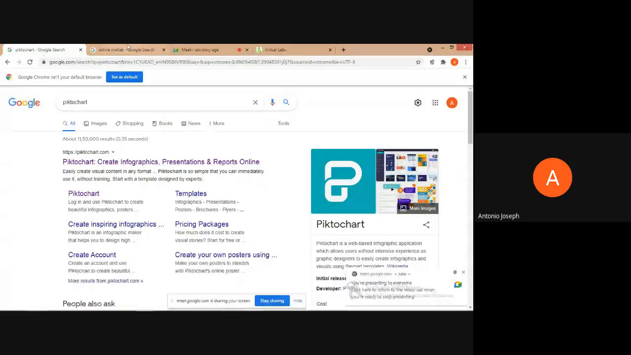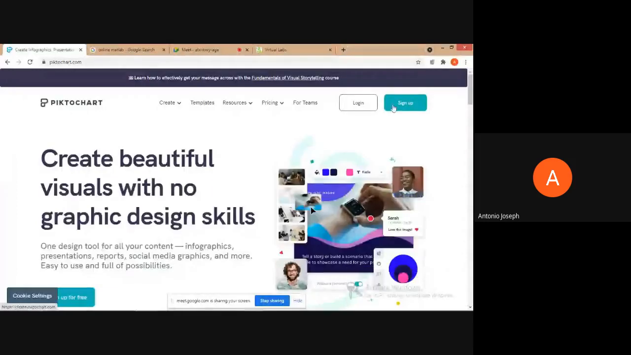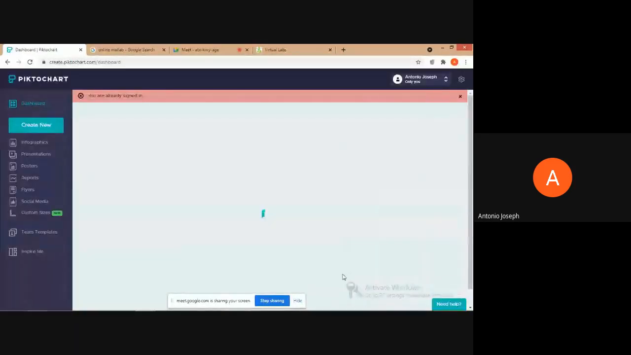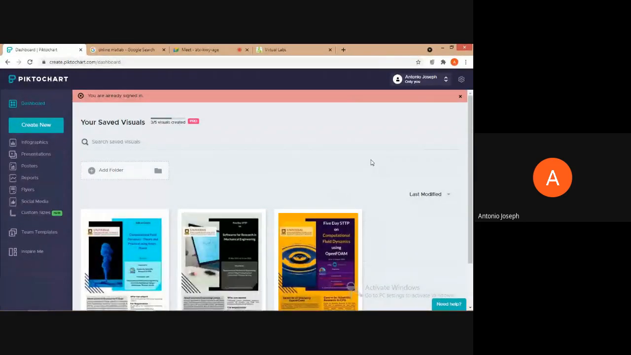So straight away we can move on to the PictoChart where we had stopped yesterday. In this we can log in using our Google account. So this is how the dashboard looks like.